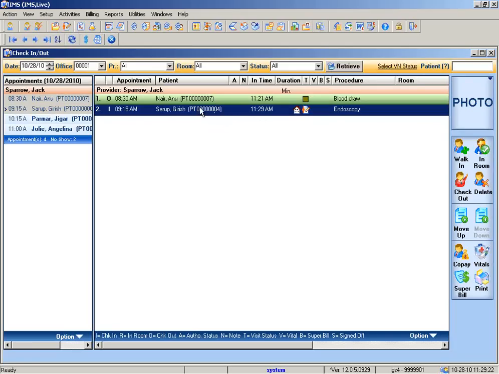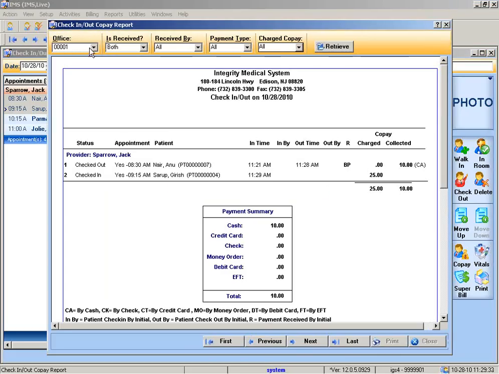The last thing that I would like to tell you about is the copay report. If at the end of the day you want to know what copay amount you've collected throughout the day, you can click on the $ out here to check out the entire copay report for the day.